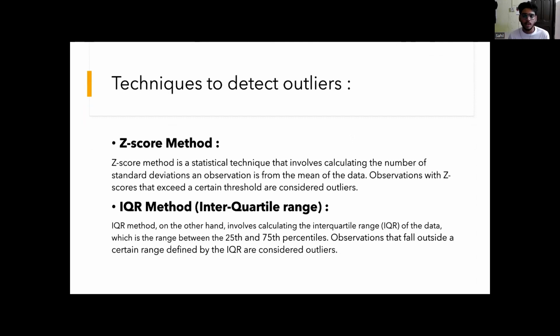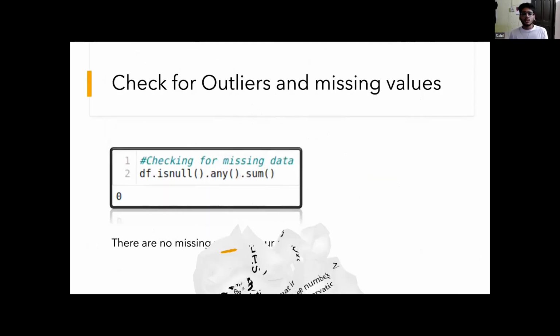We can detect outliers by two methods: the Z-score method and the IQR method. In the Z-score method, we use standard deviation and compare the values with the third standard deviation. And in the IQR method, we use the interquartile range, which is the difference between the 75th percentile and the 25th percentile, and we multiply it by a specific number. So let's not go deep into this. Let's check for outliers and missing values in our data.